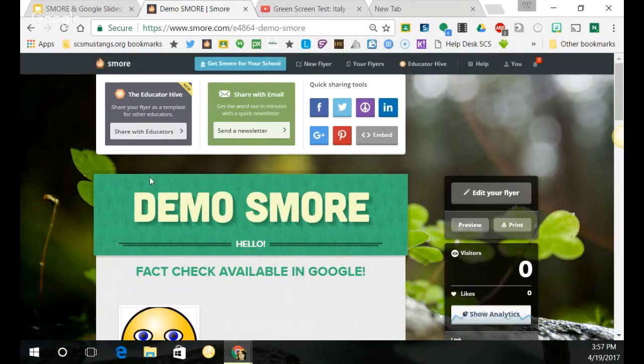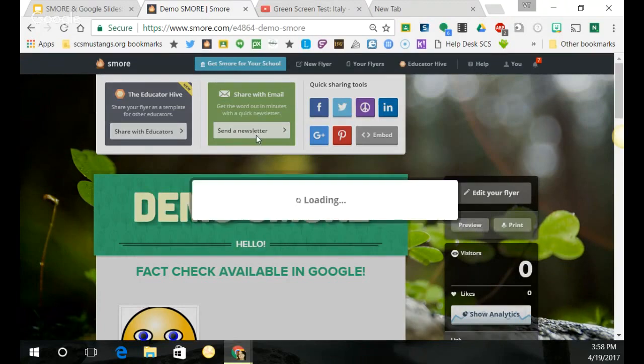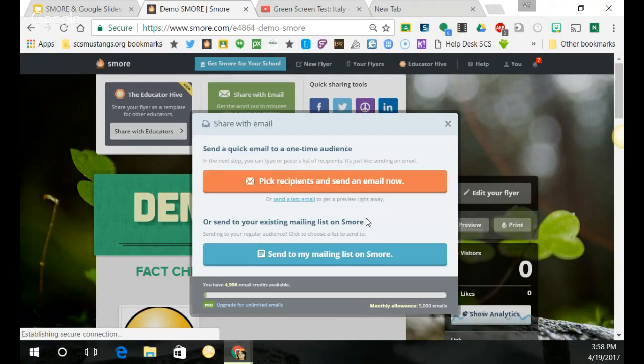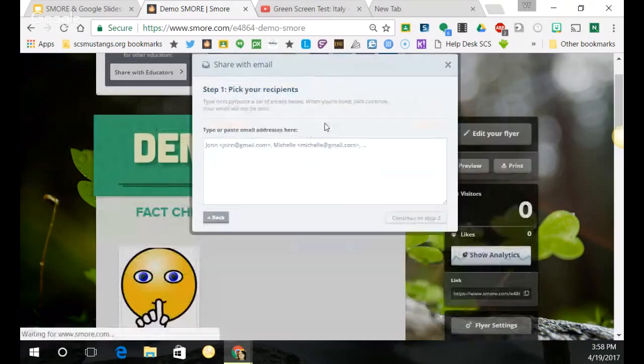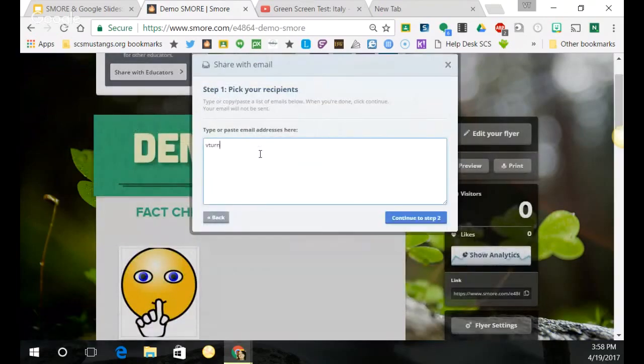So I have a couple options. I can share over here with the Educator Hive, so I can share that with other educators. And I can also share with email. So what I do is I share with email when I do my tech bulletin, because I want to send it out to all personnel. So what I do is I click send a newsletter, and then I pick recipients and send an email, and I pick myself.